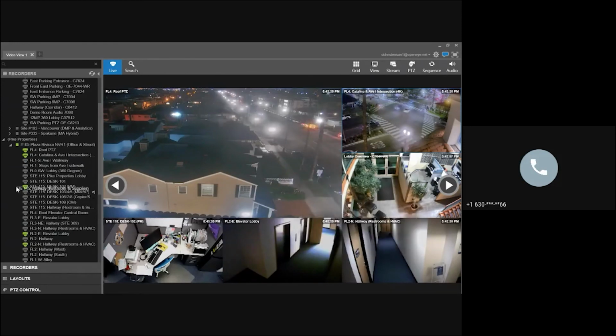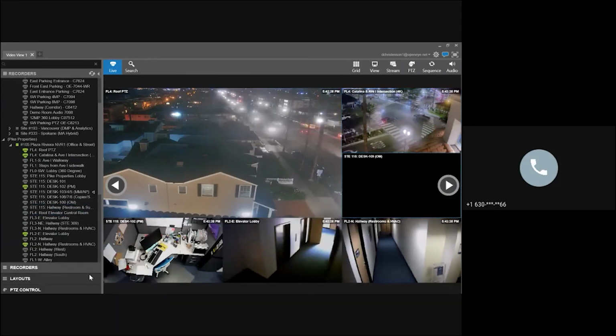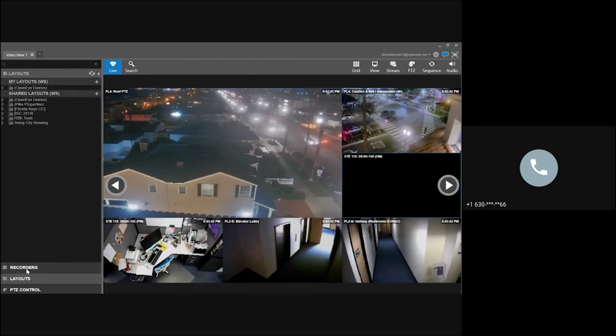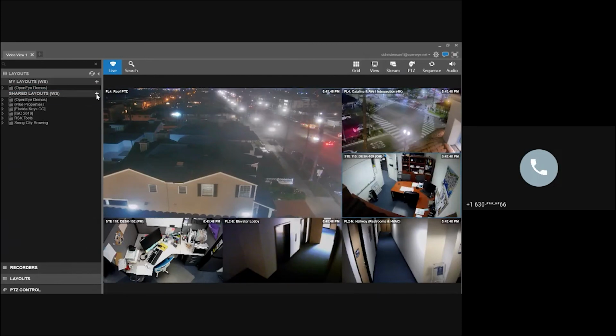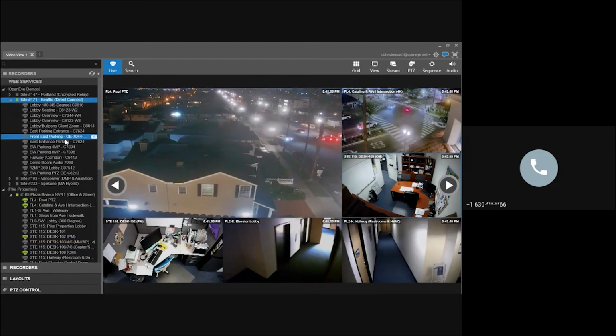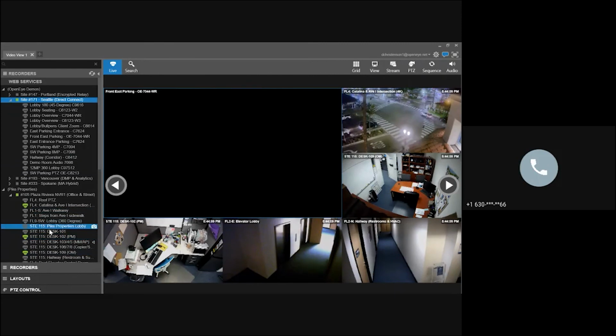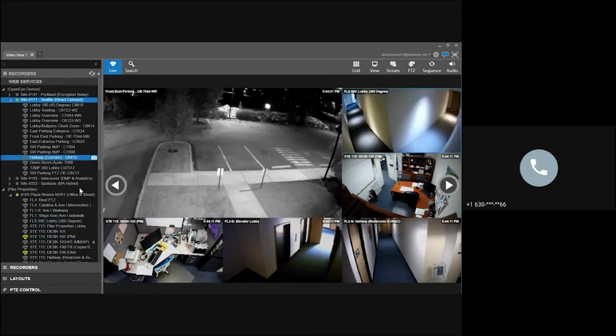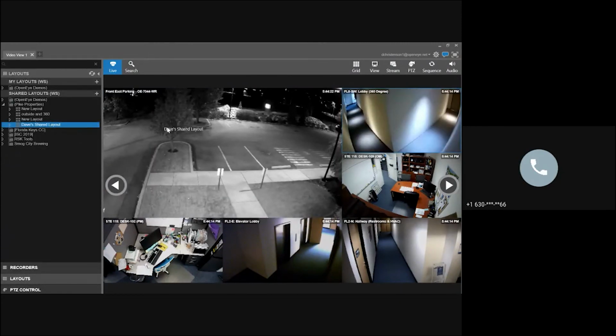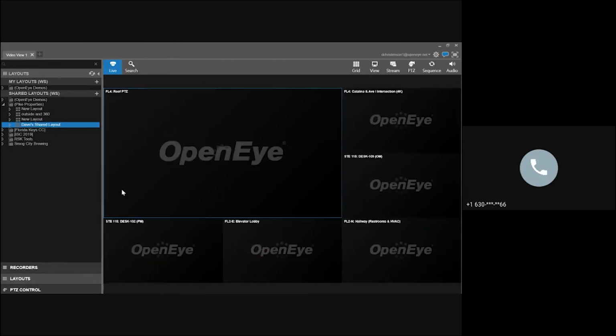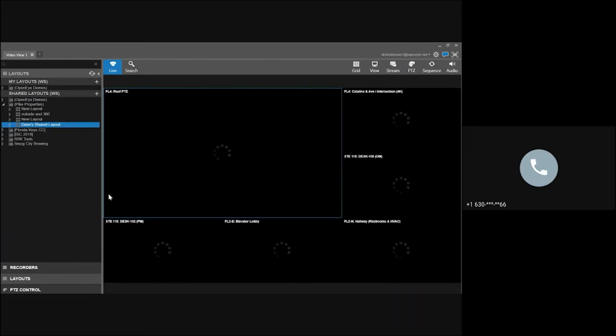If this is what we want to have as our view, we can come right over here to layouts. And I can either add this as a layout that's just for me, or I can make it a shared layout as well. So I can title this one Dave's Shared Layout. That way, whenever I go back into my recorders, I can pull up different cameras from different recorders here. I can always go back to my layouts and drag in exactly what I just created, just to make life easy on myself.